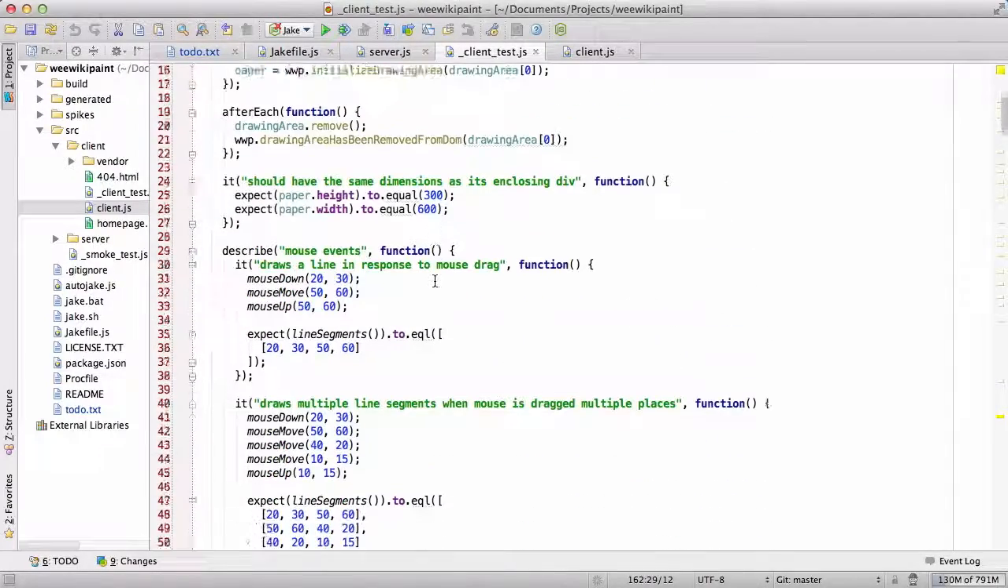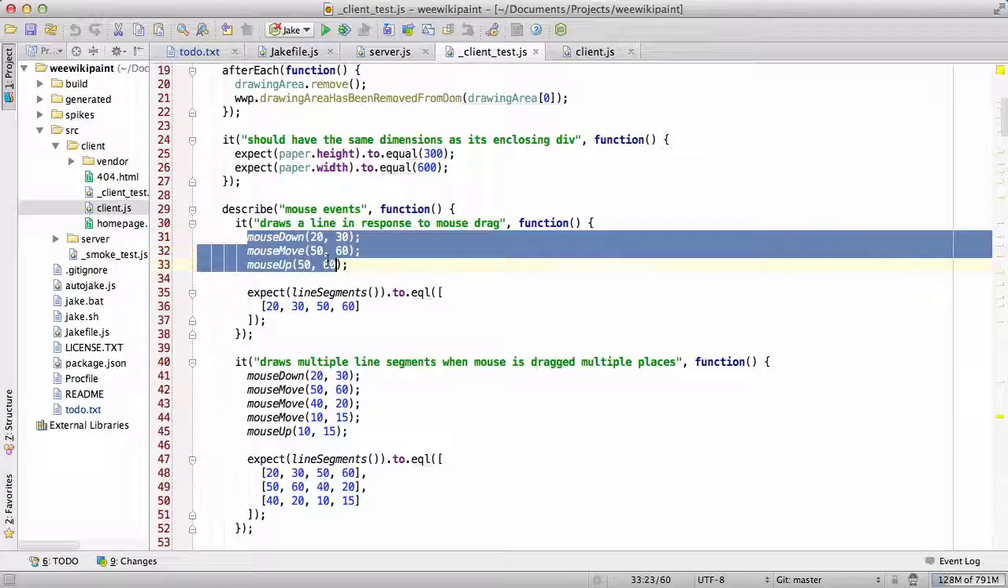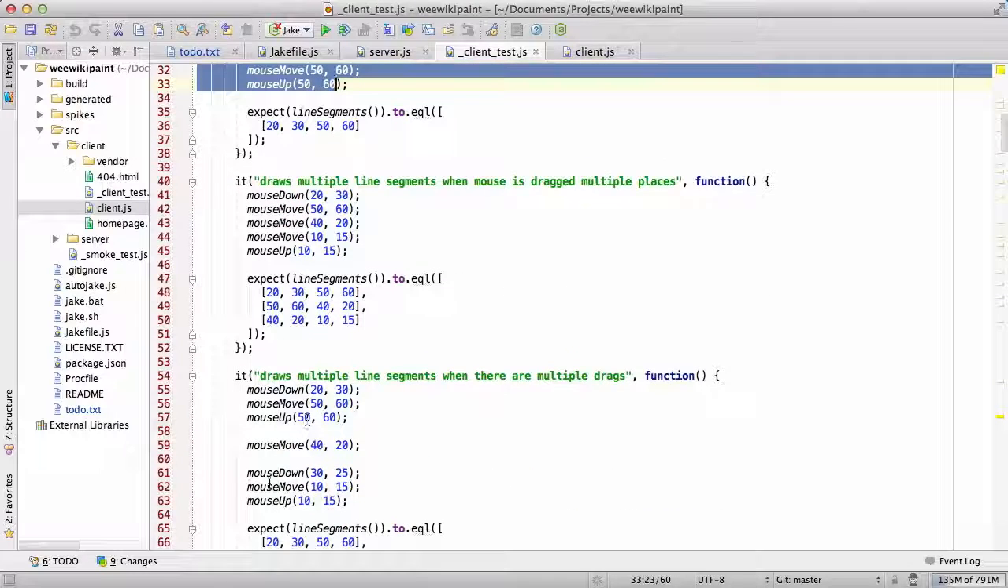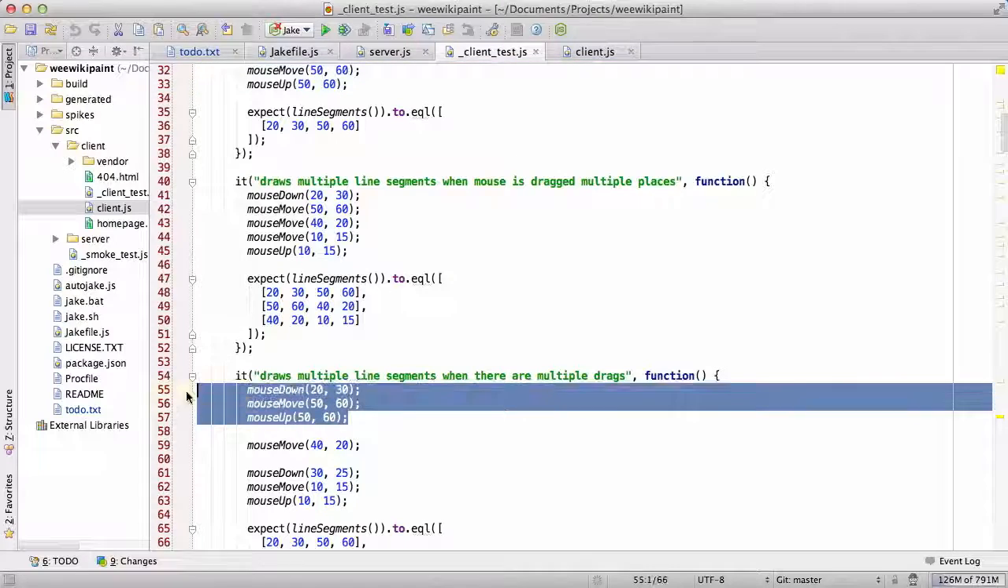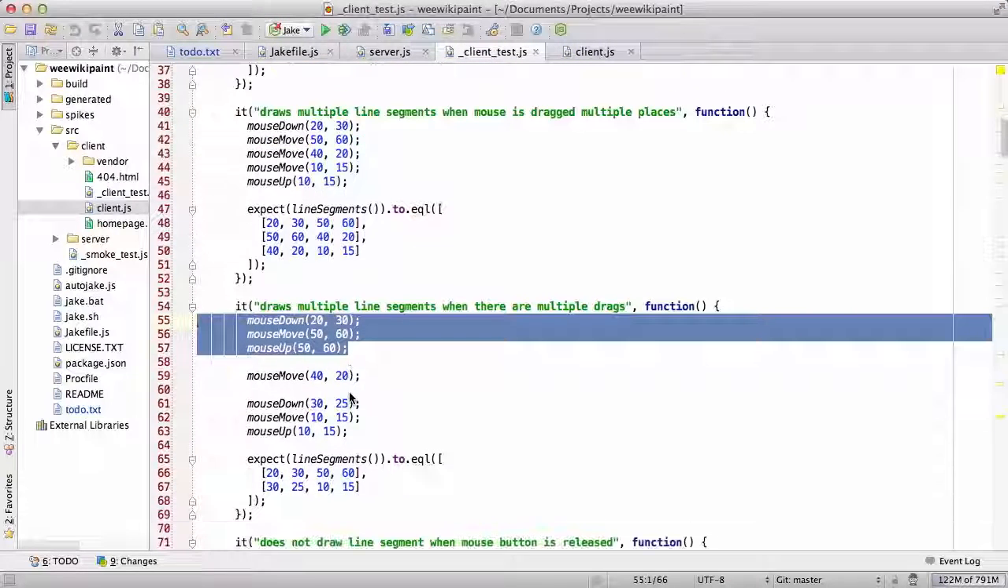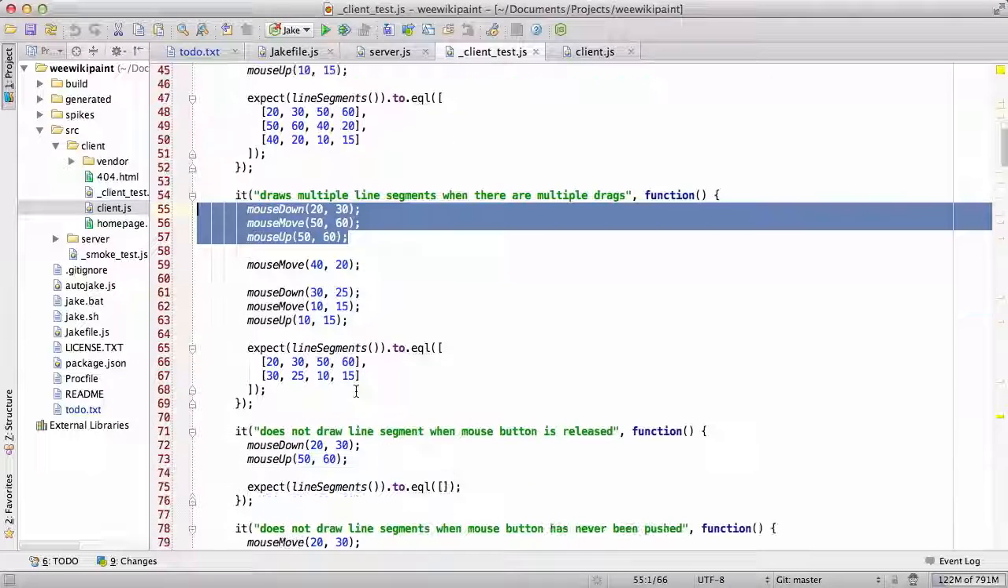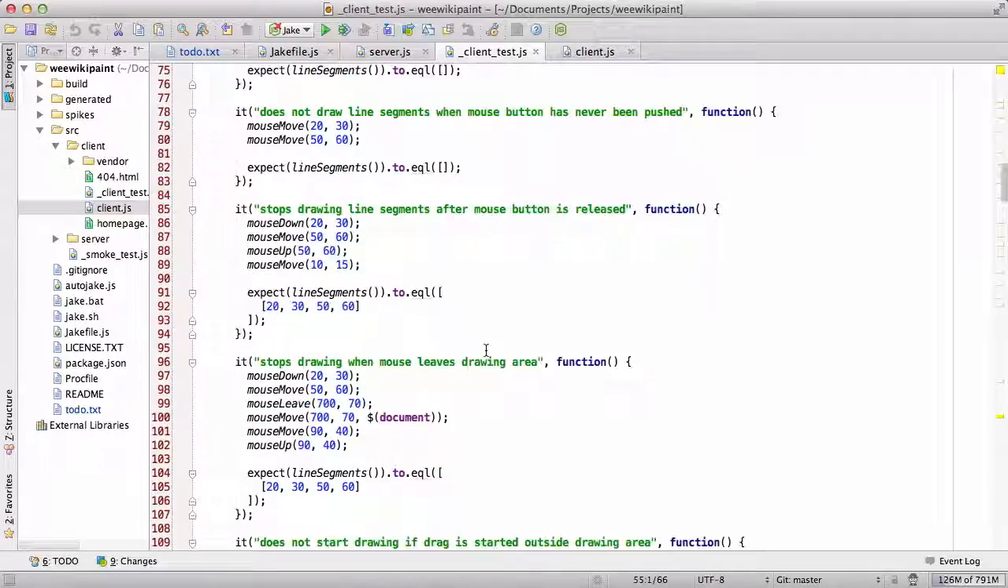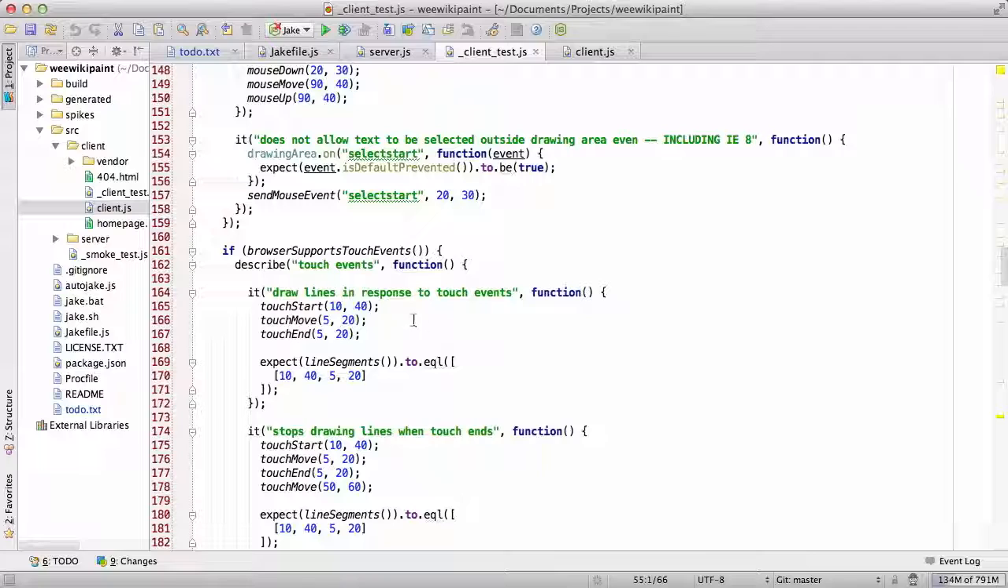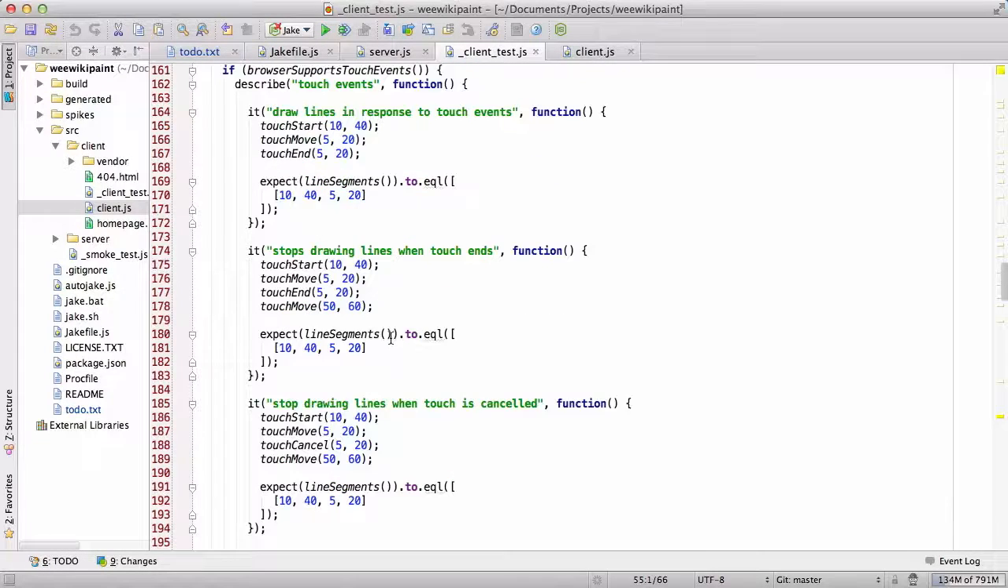The other thing I see when I look down here is that we're doing this over and over again. Mouse down, mouse move, mouse up. Mouse down, mouse move, mouse move, mouse move, mouse up. That makes me wonder if maybe there's an abstraction around dragging the mouse that we might want to pull out. I don't know, something to think about. We're going to see a lot of things that we could do, but that doesn't mean that we're going to do all of them.